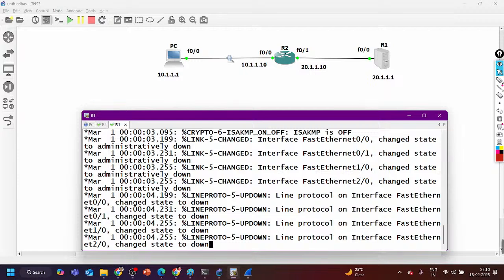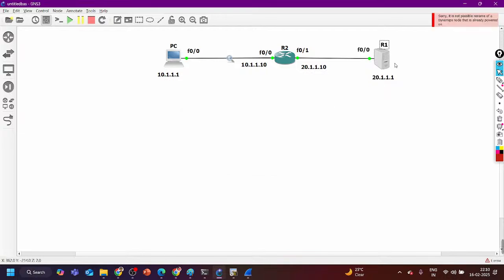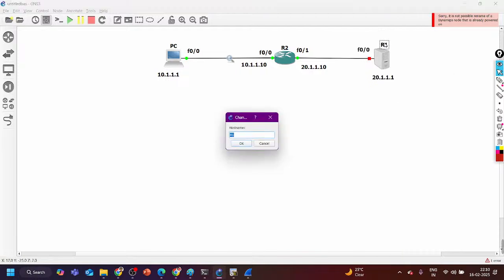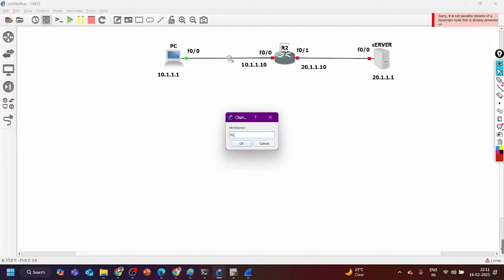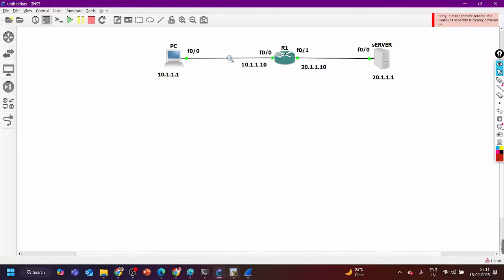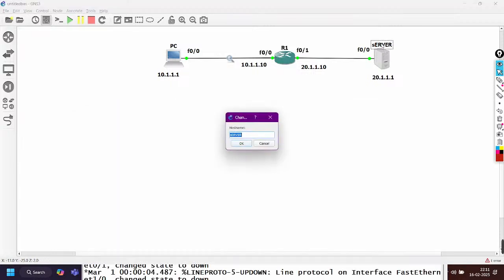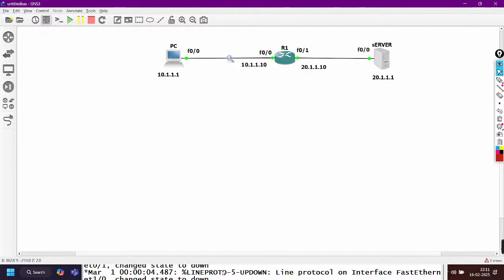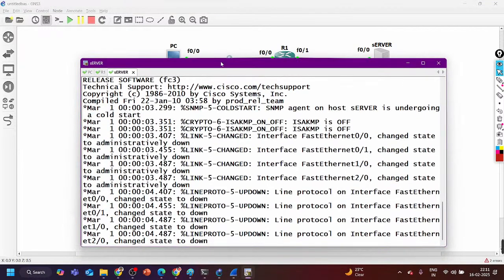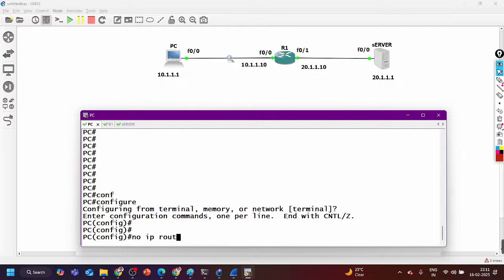Guys, again, if anyone is not familiar with the configuration, don't worry, we'll see the configuration also later. Config t, then routing.